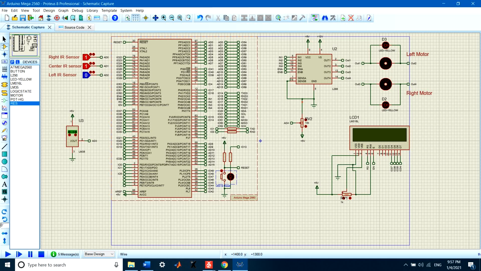Here in this video I will present our microcontrollers and embedded system lab presentation for the final project, which is considered as lab final and lab mid. Here in this simulation we have used three logic states which are considered as IR sensors. The first logic state is the right IR sensor, the second is the center IR sensor, and the third is the left IR sensor.